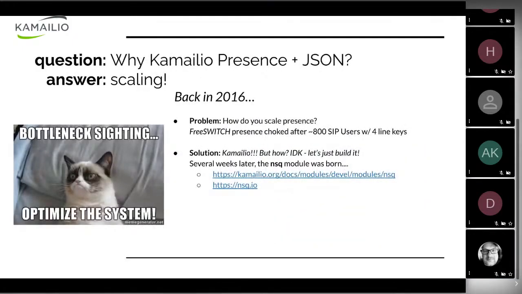So why Kamailio presence and JSON? Well, it kind of came out of a scaling issue. We originally just had FreeSwitch doing all the presence and registrations. What we noticed though is around 800 users, FreeSwitch just couldn't keep up and it would basically freeze. So we needed a way to scale in a hosted multi-tenant PBX environment.